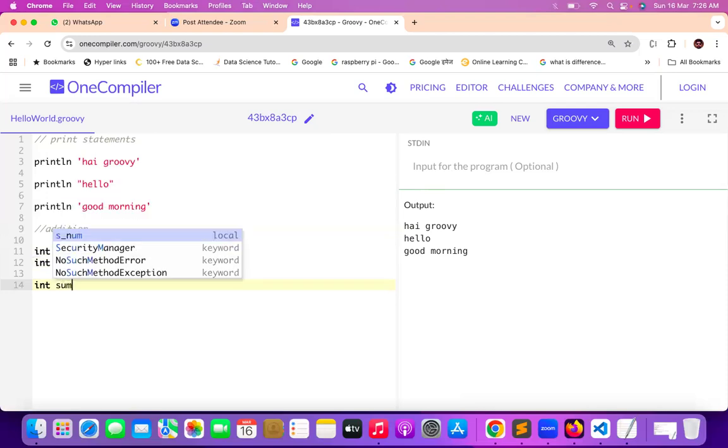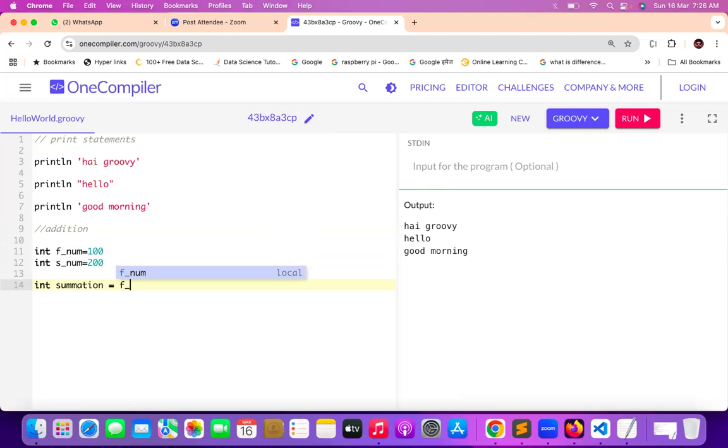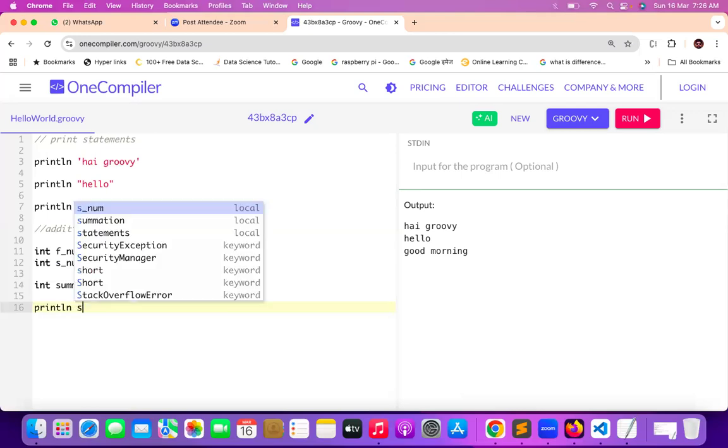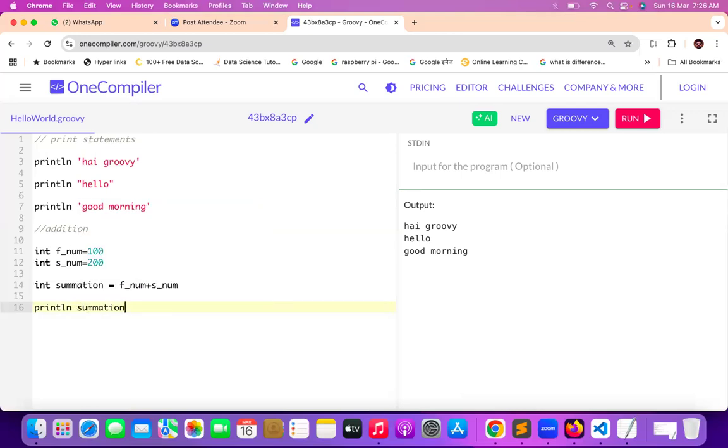And finally, int summation. Summation is equal to fnum plus snum. Fnum already has 100, snum already has 200. Finally, I want to get the summation. Summation is equal to fnum plus snum. So finally, println summation. I want to get the summation. That's all. In total, I am writing 4 lines of code.